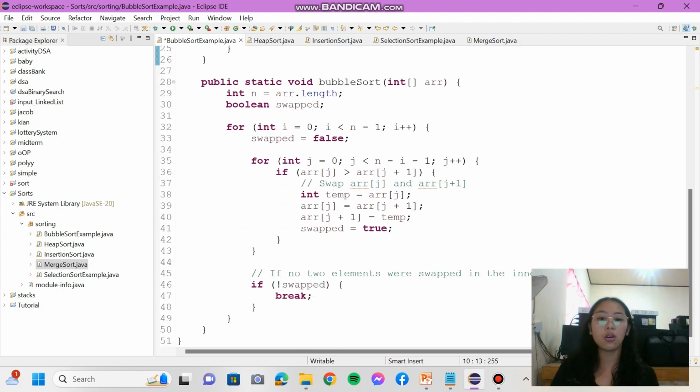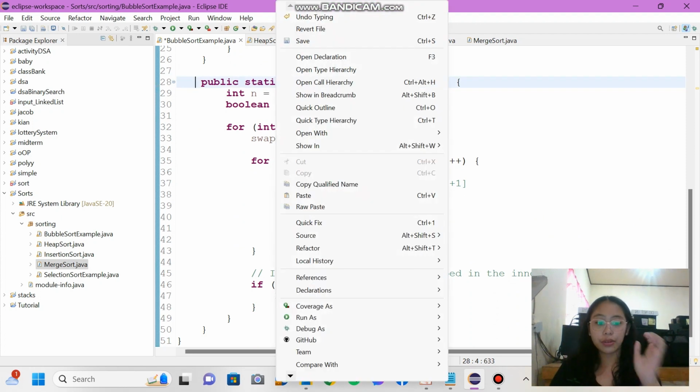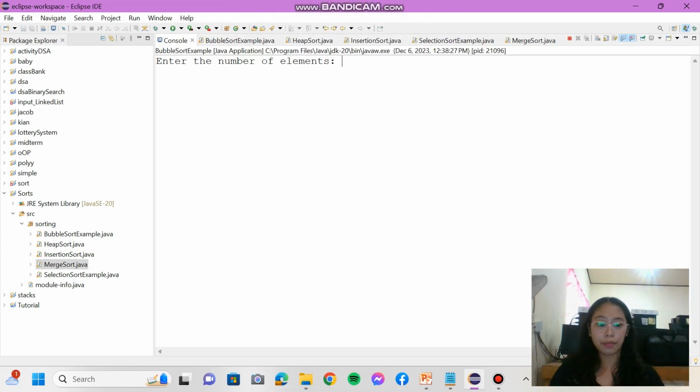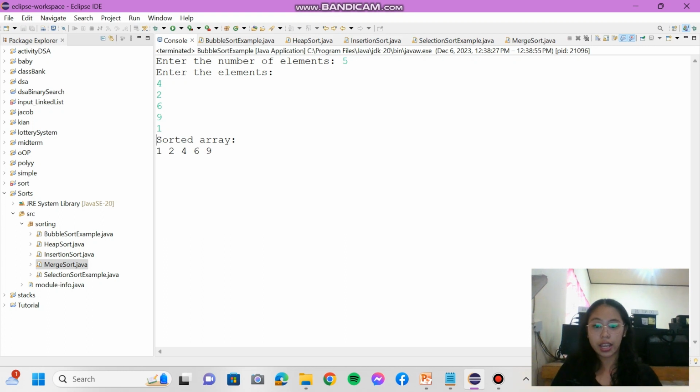Here is the function on how bubble sort works. If we run this, first we need to enter the number of elements. For example, we input 5 unsorted elements: 4, 2, 6, 9, and 1. Bubble sort will sort it from least to greatest, or smallest to largest. Here is the sorted array of the unsorted elements: 1, 2, 4, 6, 9.